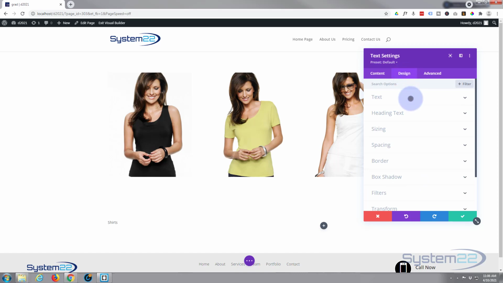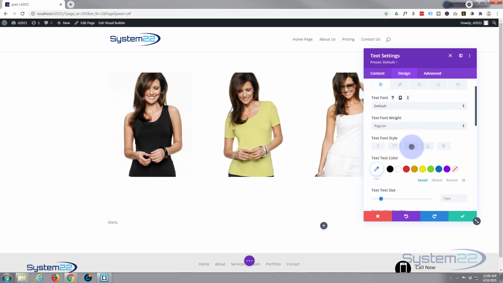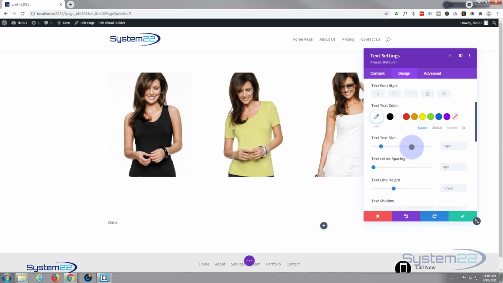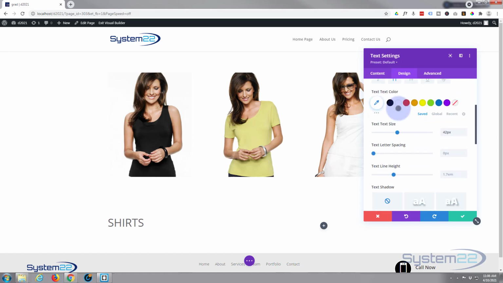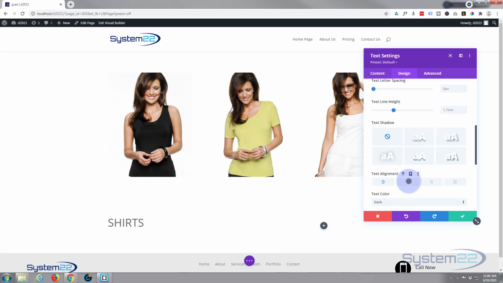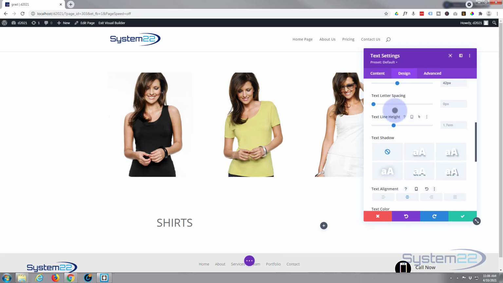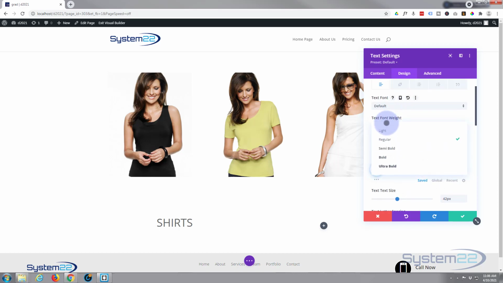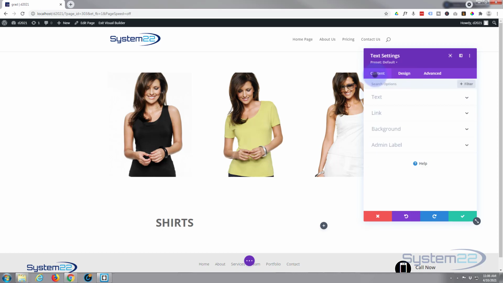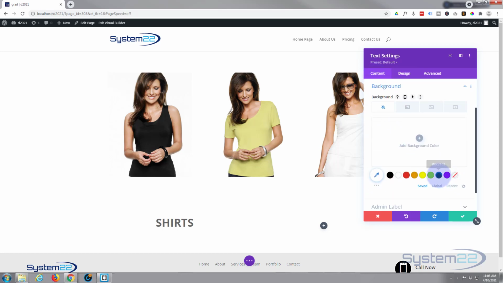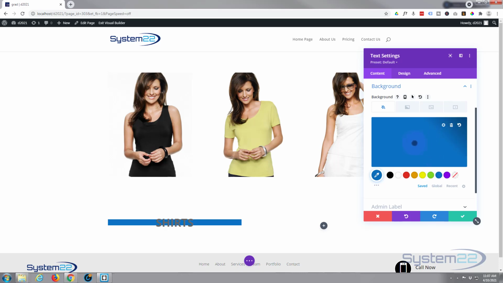over to our design tab. I'm going to go into the text. I'm going to make it a lot bigger, say 40 or so. That's fine. I'm going to capitalize it. I'm going to put it in the middle. And let's make it bold. And I'm going to go back to content. I'm going to give it a background color. Let's use this blue color right here. And we'll add some padding to give it some size.